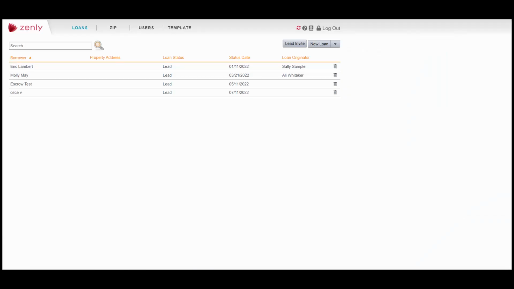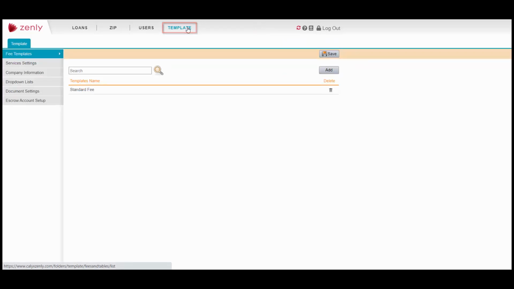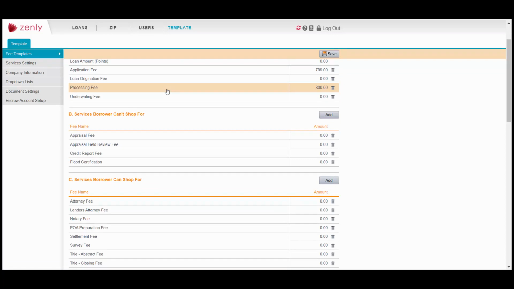I've logged into Zenly here. The first place that we're going to go is up at the top menu bar over to Templates. On the left side, we have more options now. The fee template is the top option, so that is already selected for us. You can see there's already a standard fee template here for you. If you open that, it already has some fees in here for you, so if you want, you can use this as a starting place.